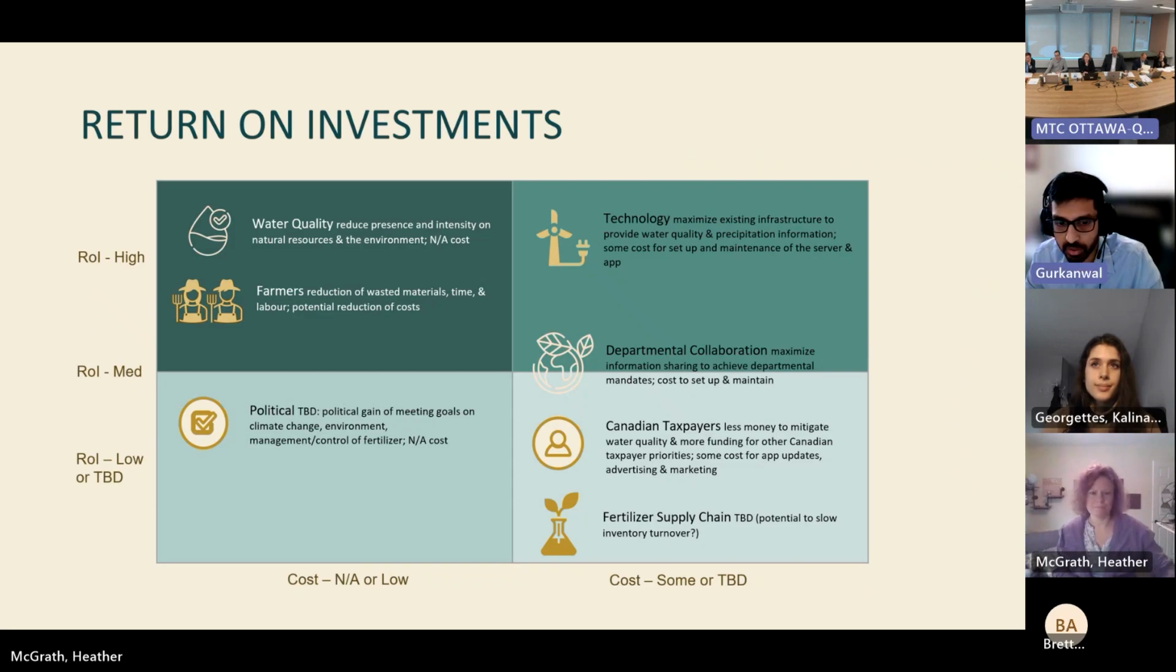And now I'll pass it on to Kalina to talk about some challenges. Thank you, Gerkenwald. So we highlighted some costs and the potential returns this tool will provide here on the screen. A simple scale was used.